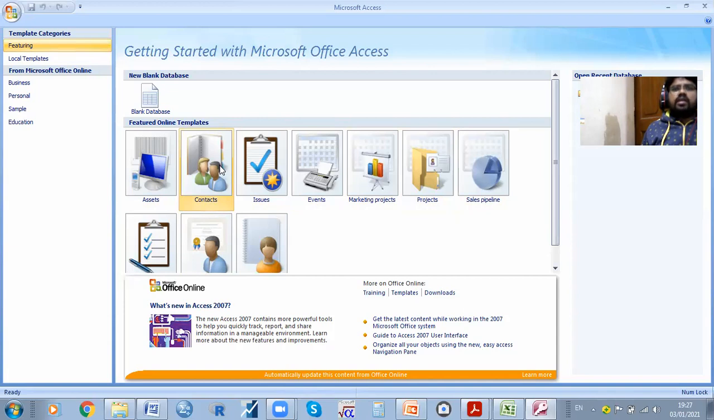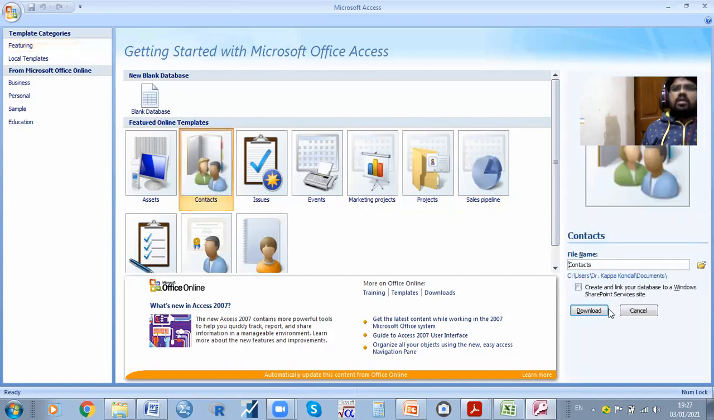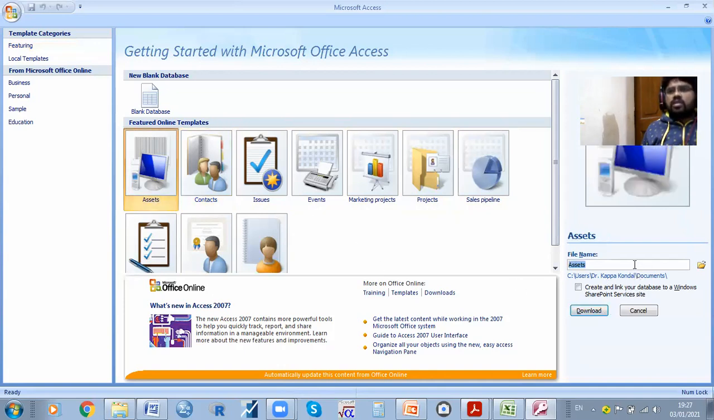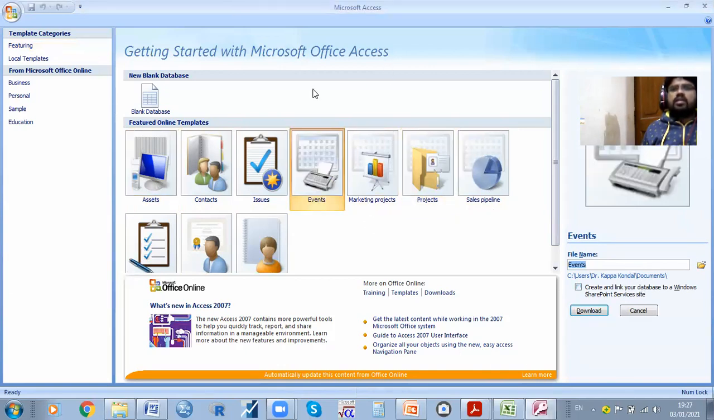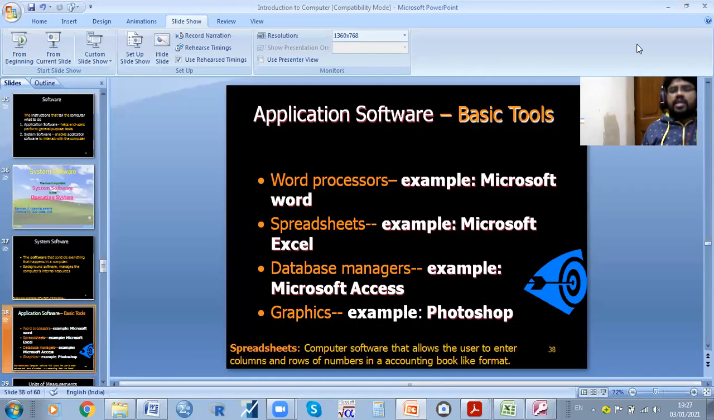Then start with Microsoft. For example, if you take contacts and want to download it, you can download it. If you take assets, you should select a file, then you can download it. Each and everything will be like this. For MS Access, you may not use it much. Most people use MS Word and MS Excel.